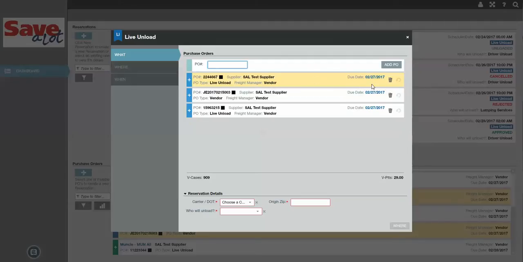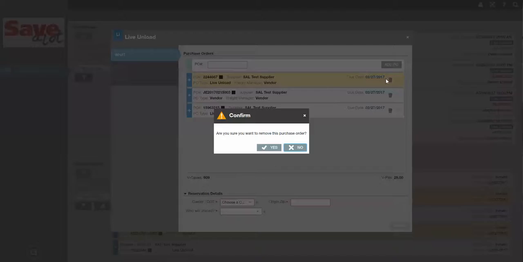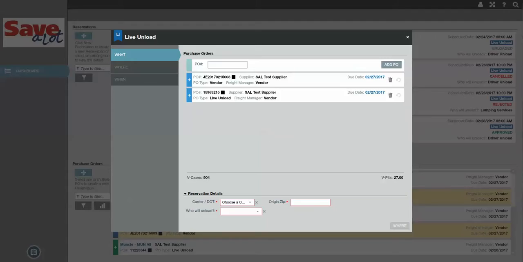If you have added the wrong PO to this reservation, select the trash can to delete it. This will not delete the PO from the system, just from this reservation. As you add or remove POs, you will notice that just above the reservation details section, you can see a total count for cases and pallets.